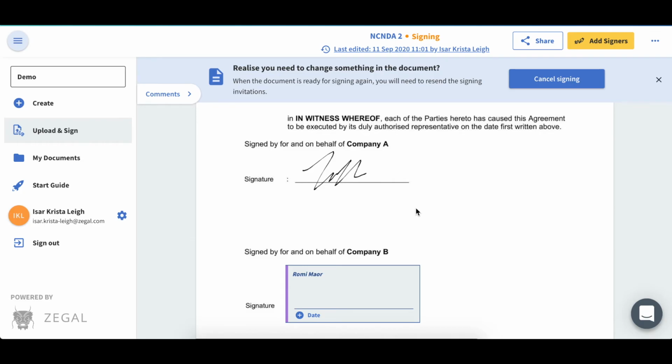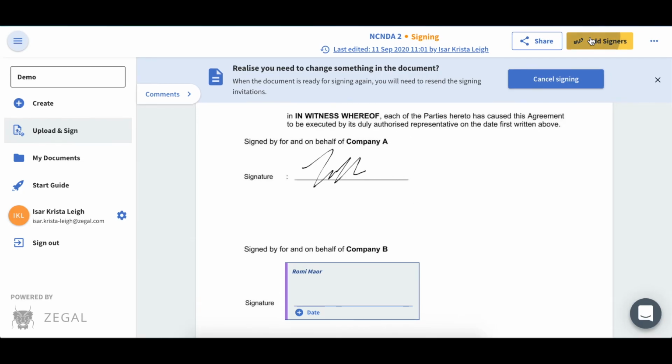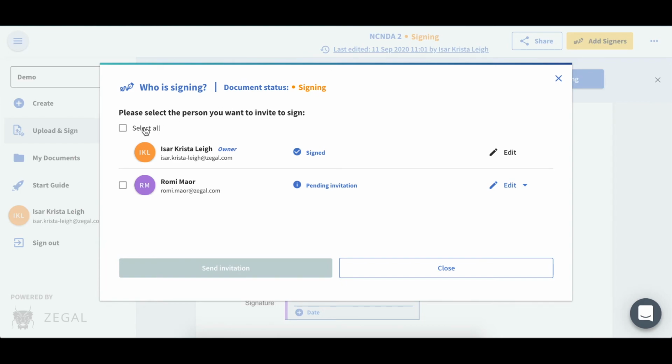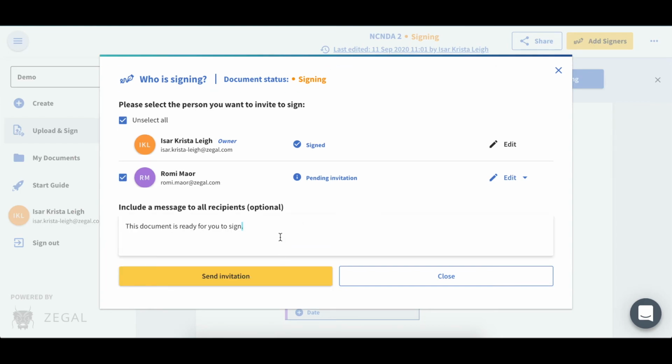After you've e-signed the document yourself, click Add Signers in the top right corner to send an invitation to all parties that need to sign. Once all your counterparties have signed, you'll receive an email notification that the document is now completed.